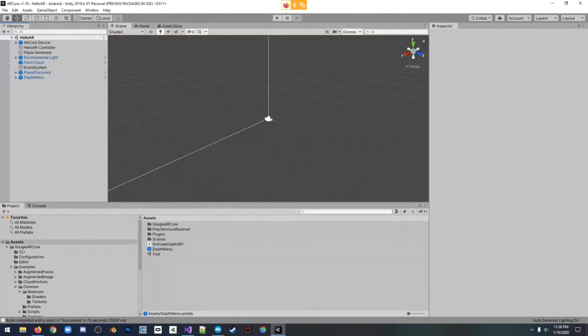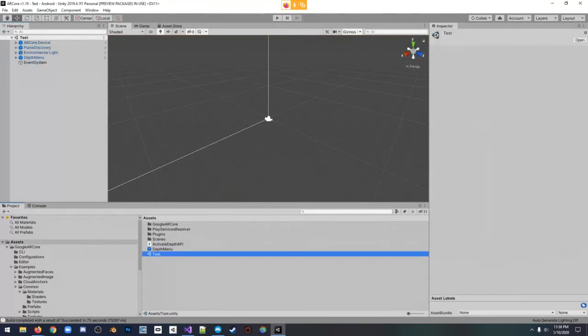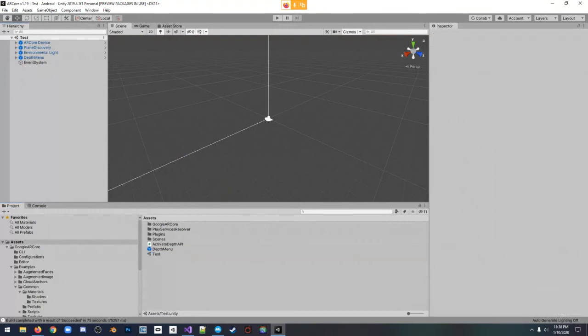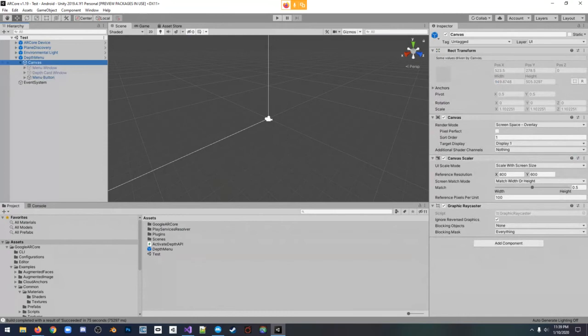All right. So once you've got that depth menu sorted out, you can then head over to your own scene for your own application. And the first thing that you want to do is drag that depth menu prefab into your scene. And then at the same time, you want to create an event system for the UI itself, because the depth menu actually uses a canvas UI.